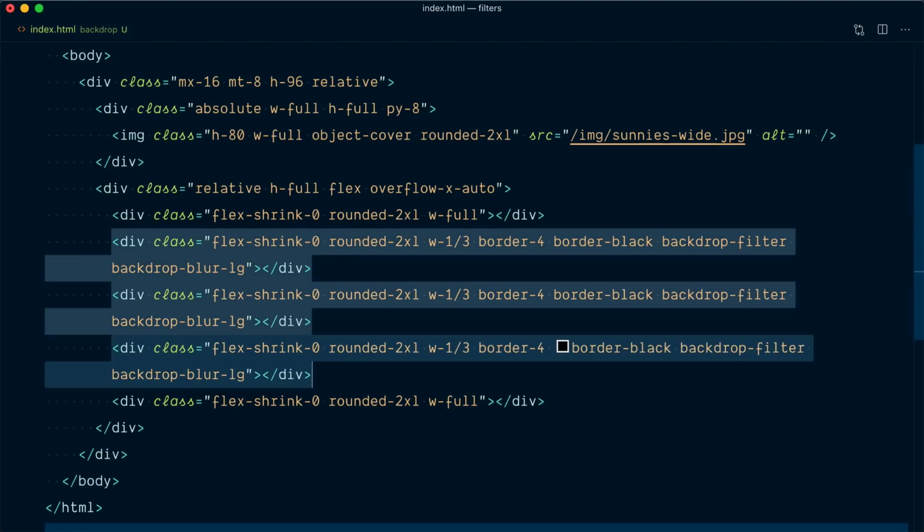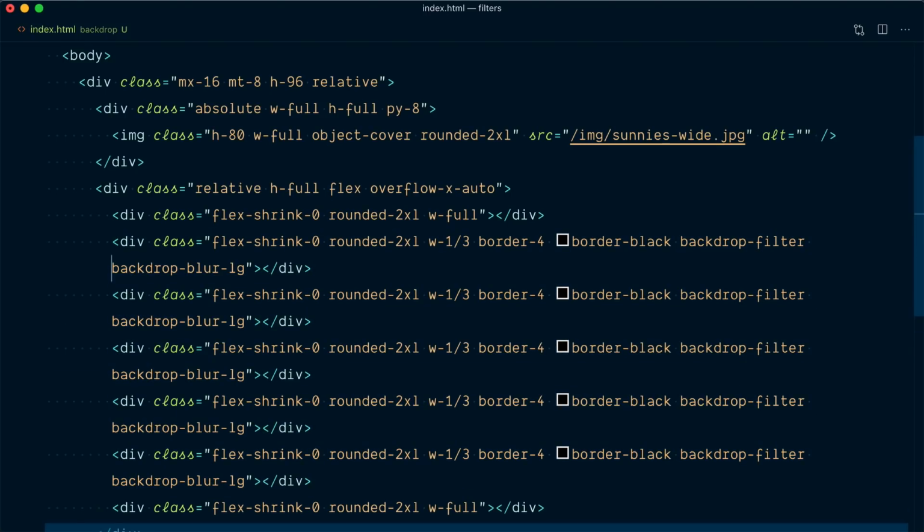Okay, let's replicate this div a couple of times and do a quick demo of different things. So the first one will be backdrop hue rotate 180. Second one will be backdrop saturate 200. Next one, backdrop invert. For the next one, we'll use backdrop sepia. And we leave the last one to backdrop blur LG.